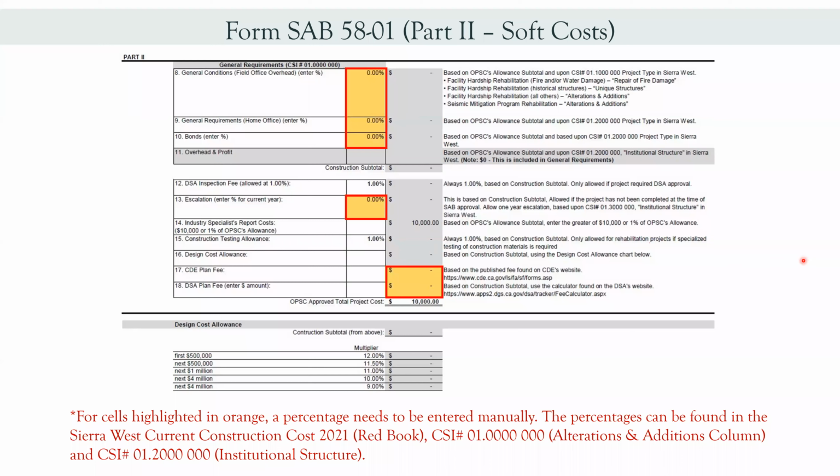Okay, so for part 2, the cells highlighted in orange are the percentages that you need to enter manually. These percentages can be found in the CROS Current Construction Costs 2021, which is the red book. And we have included the CSI numbers, so you can just find that page in CROS, and that would give you the percentages. We'll go over that in a minute. And those are the CSI numbers.